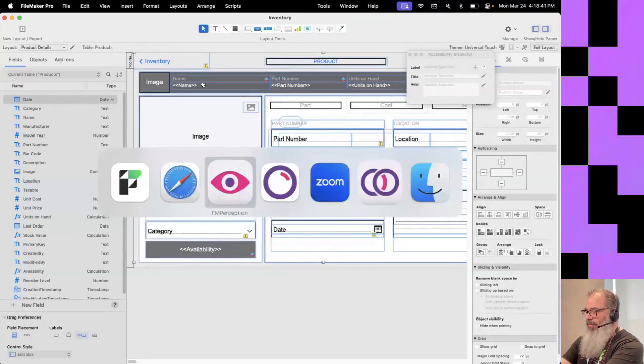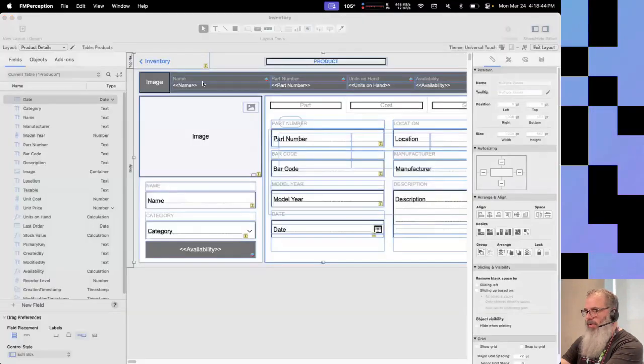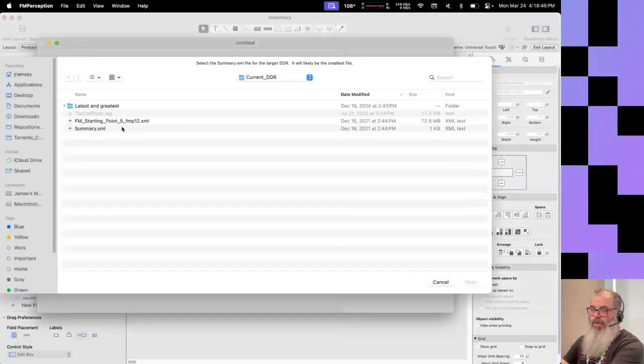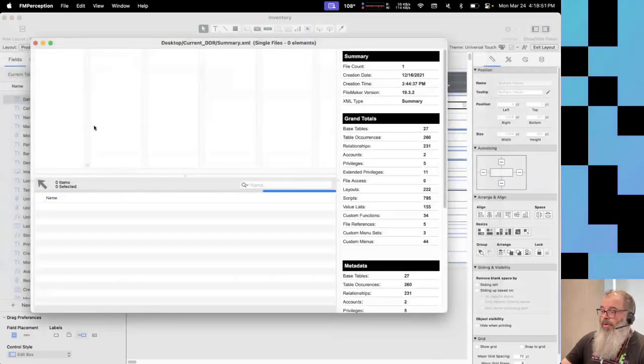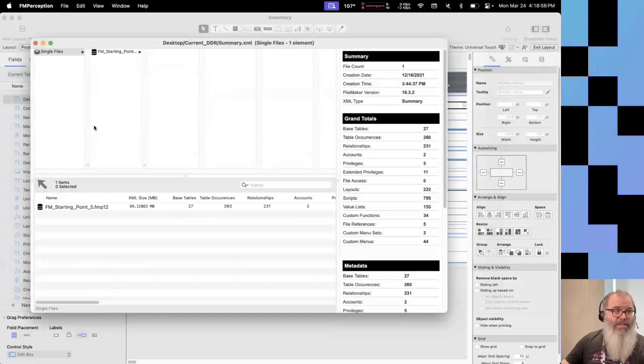So, for example, here's FMPerception. This is one of my test files that I use a lot in demos, a version of FM Starting Point. Open it up. That's the import process. Oh, wow. That's what it takes to open the DDR. It's actually faster to export the XML and open it in FMPerception than it is to export the HTML DDR, because FileMaker exports the XML and then runs it through XSLT to turn it into the HTML. And FMPerception is faster than that conversion process.